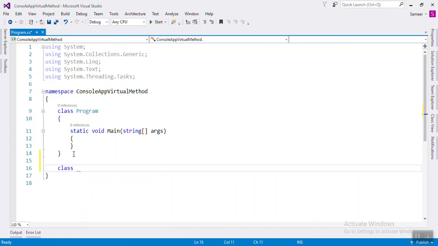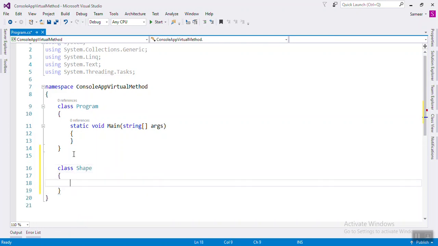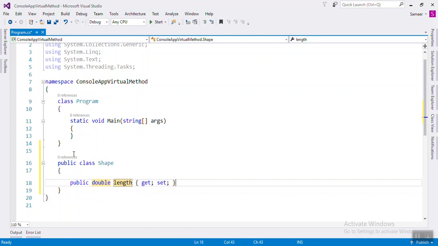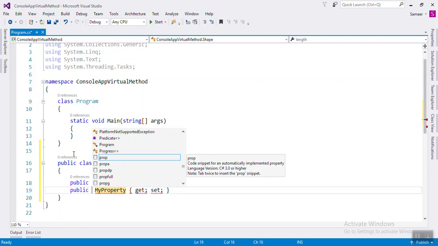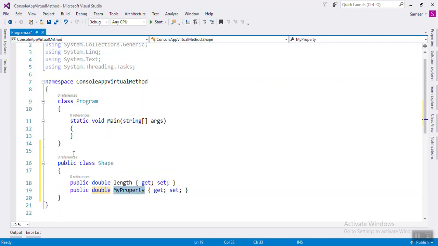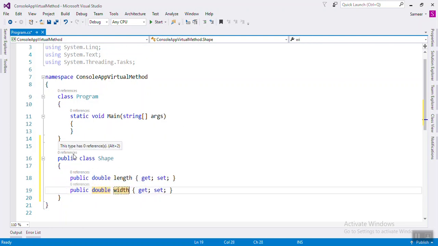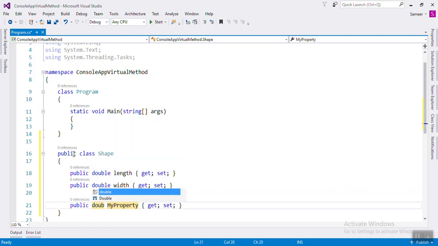class shape. Then double length, one more field, double width, and one for this length and width for rectangle and one double for circle radius.